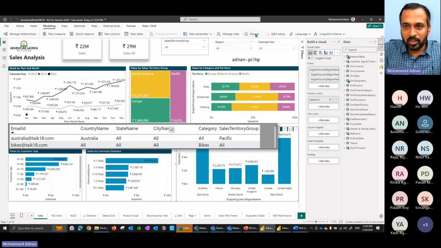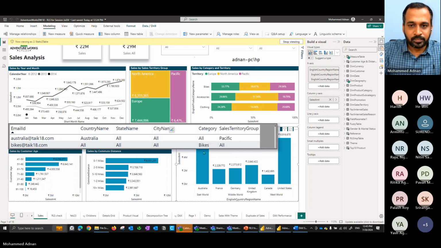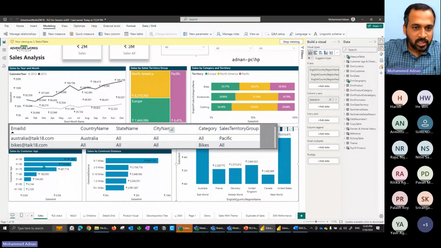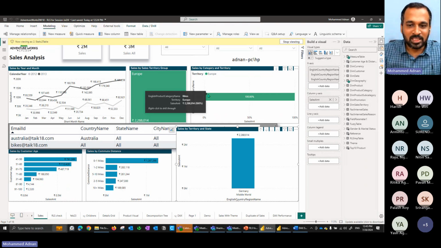So if I click on View as, and then static table 2, and then click on OK, it is filtering one by one. Now we have Europe, and here you can see on the top, we are now seeing only bikes. Previously it was showing bikes, clothing, and accessories, and now it is showing only bikes because it's filtered to Germany as well as the bikes category here. So this is all about static 1 and static 2 information.